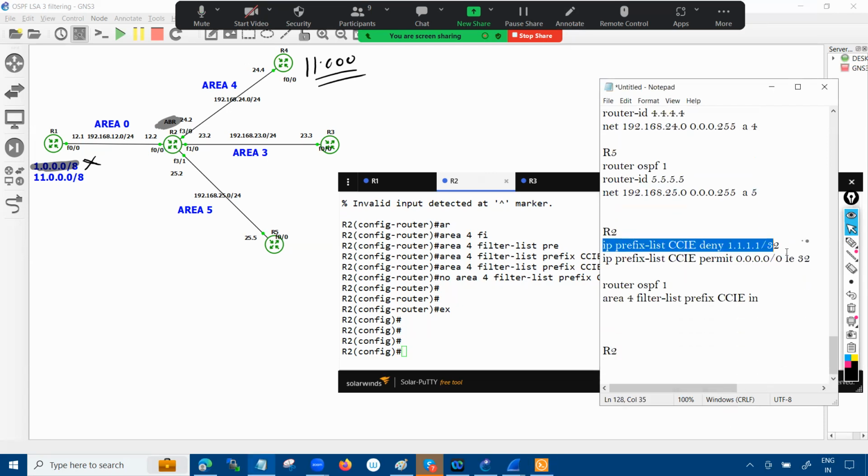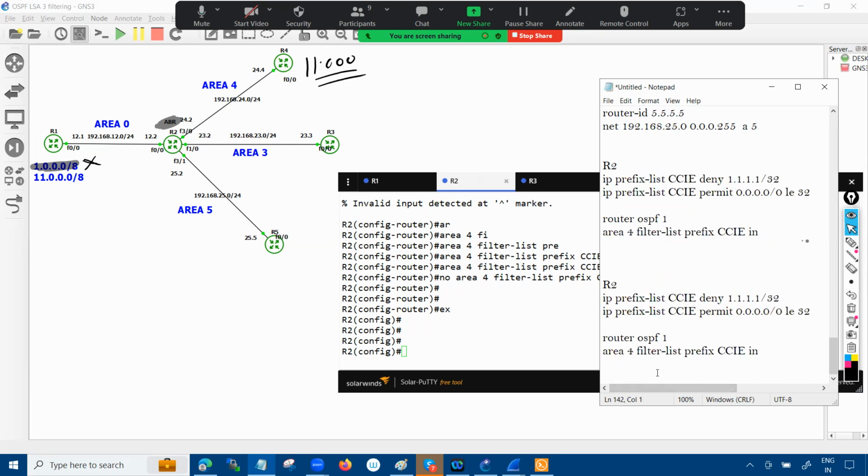Same configuration, the prefix list will be called. Now what I can say is, listen, don't advertise the 1.1.1 to any guy. So all the routers should only maintain the 11.11 and should not maintain the 1.1.1. So in that case, what you can do is call, whatever the LSAs that are coming from area number 0.